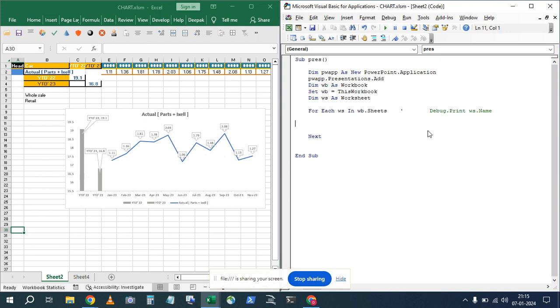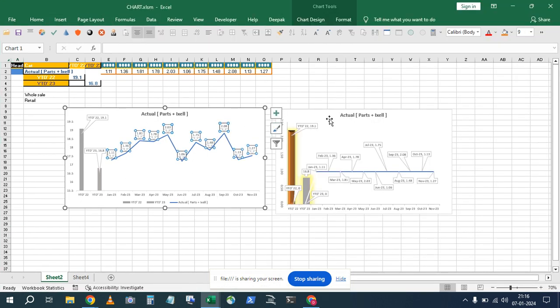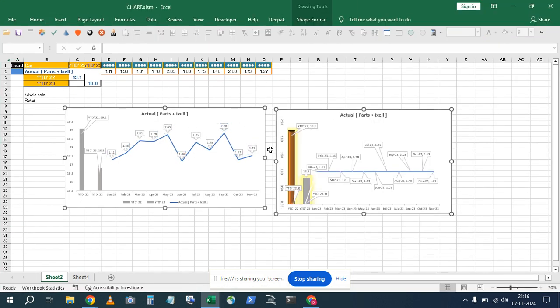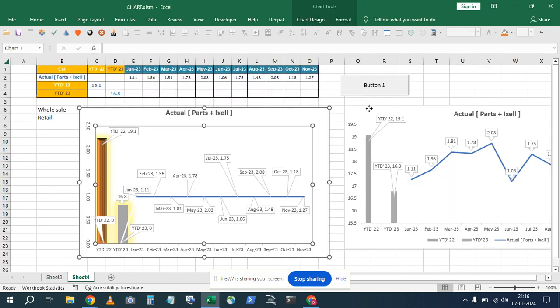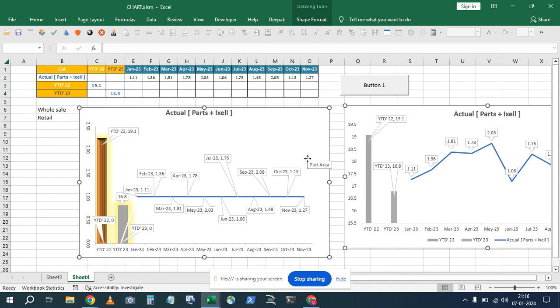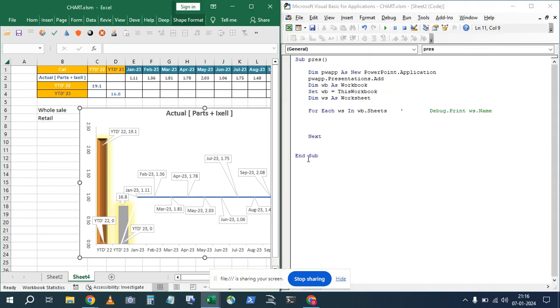Yeah, this one. So now I come to the worksheet in loop. For every worksheet there are charts. This is one chart and this is another chart. Look at this. This is one chart, this is another chart. These are chart objects. Every worksheet has chart objects. ChartObjects, not object. And objects, right?